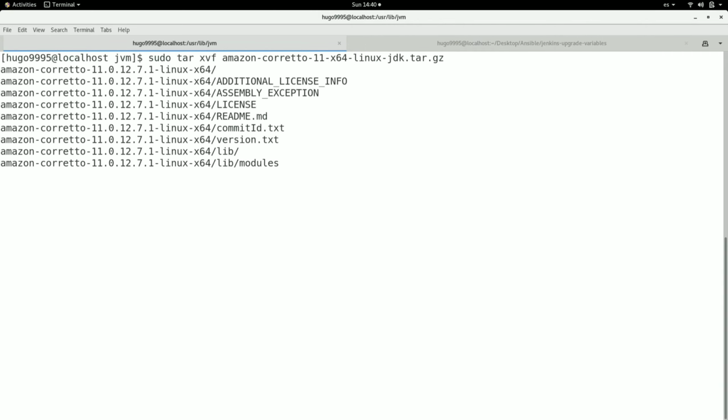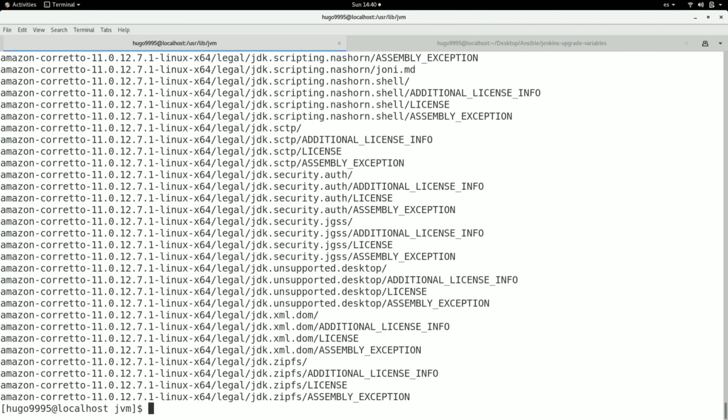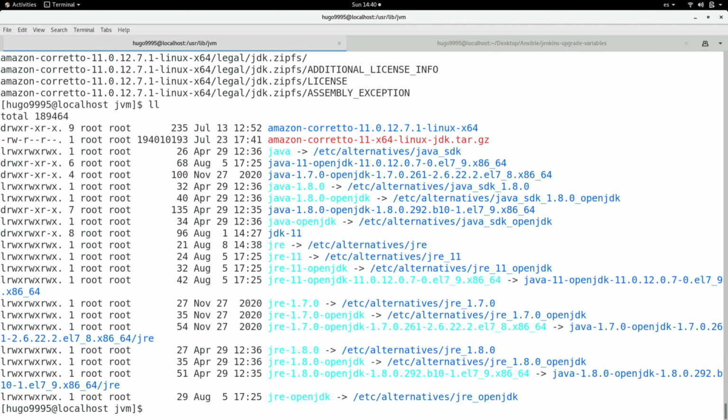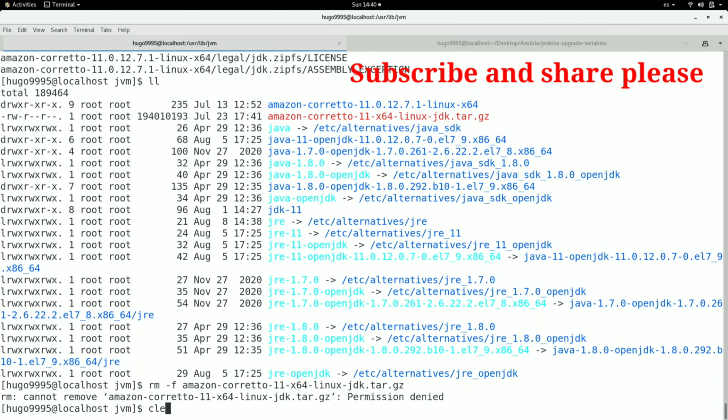So I'm going to uncompress it. Okay, I'm a regular user, so I'm going to use sudo. And now it has been uncompressed. I'm going to remove the tar file, sudo.